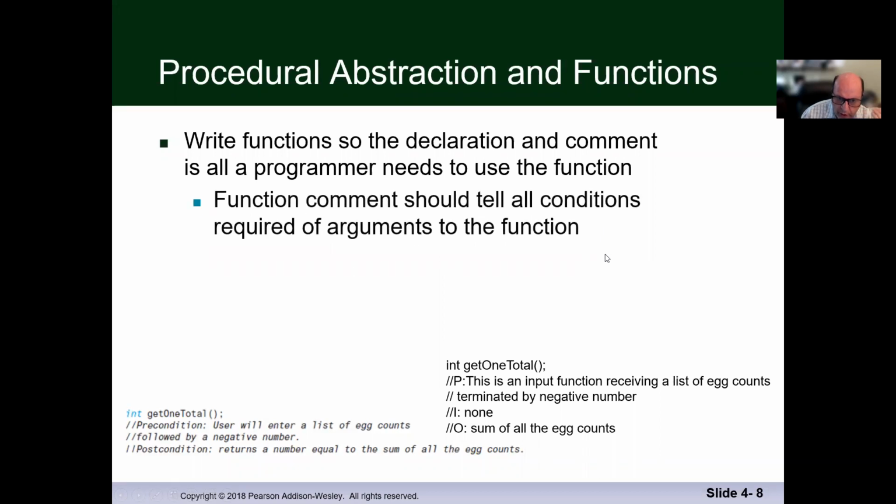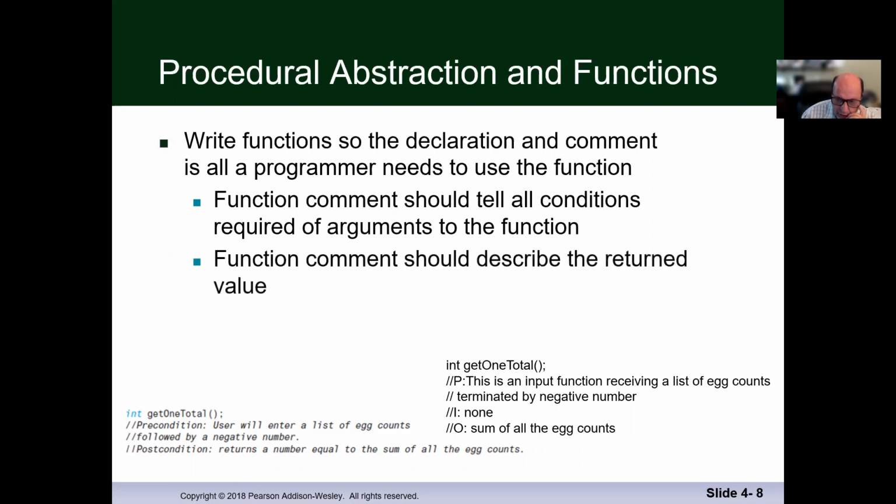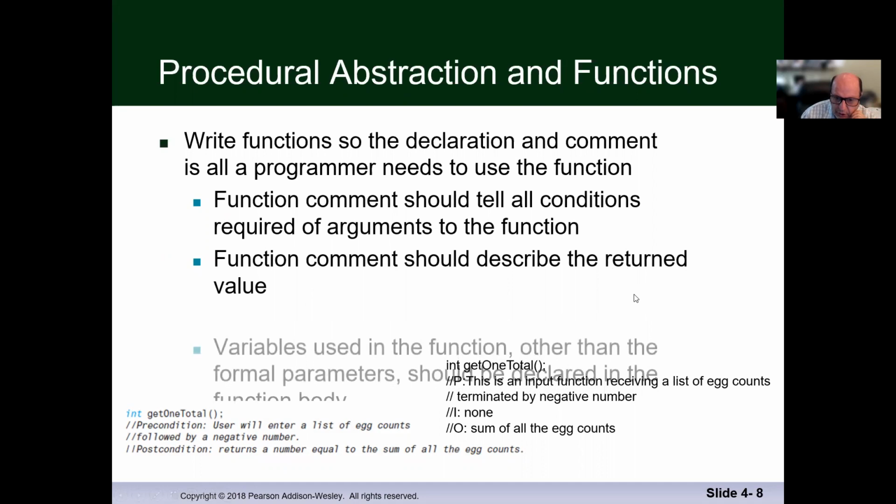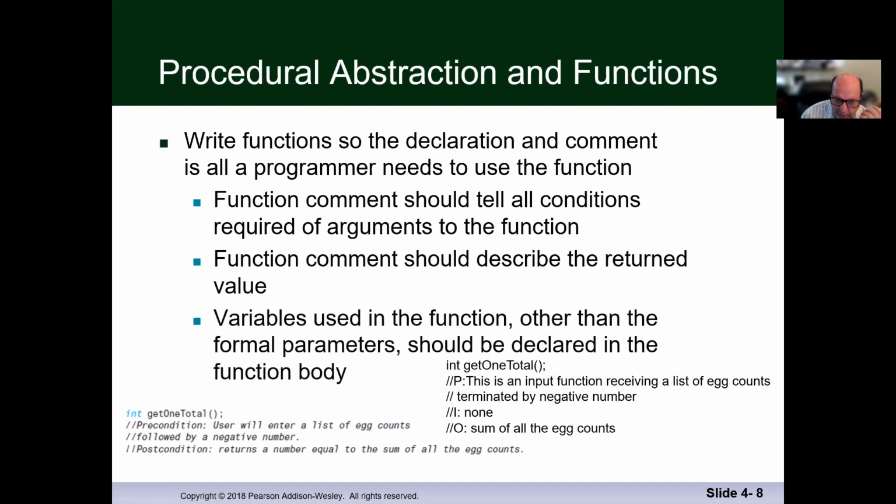So the comment has to say what the parameters are. If we need any parameters, that would be input for now for this chapter. And it's going to describe what the return value is and what's happening with this one. Another thing to keep in mind is whatever variable we use in the function has to be declared inside of it. We are not going to use any global variables.